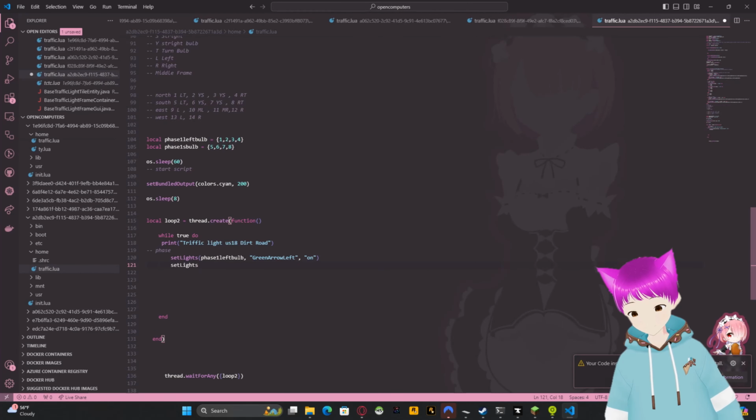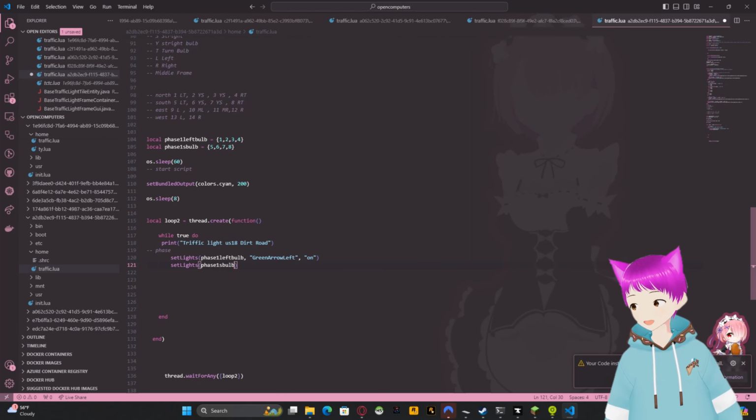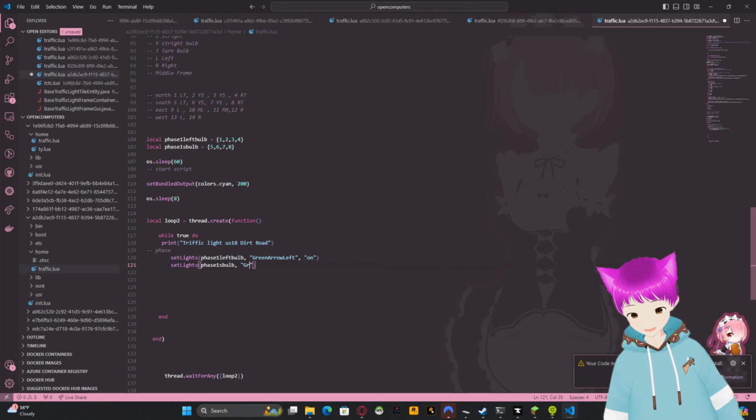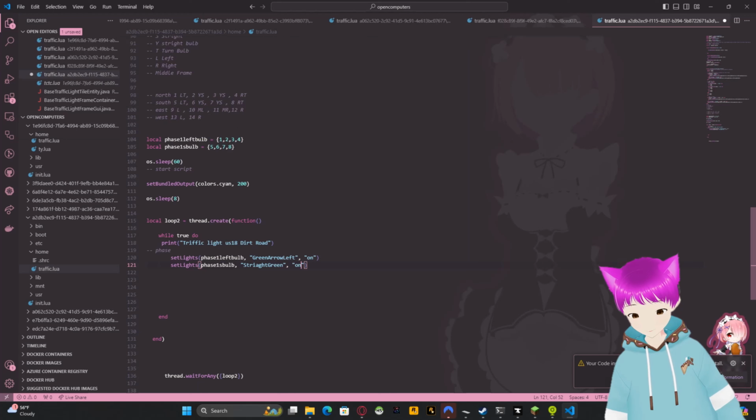Then we'll set lights. The trick is to do each bulb individually. I'm not sure if the script that I have supports multiple bulbs. I don't think it does. I'm sure you could probably make it do that. But yeah, so we're gonna do green. No, straight. STR straight green. If that's wrong, we can always fix it then. So there's gonna be a testing phase.